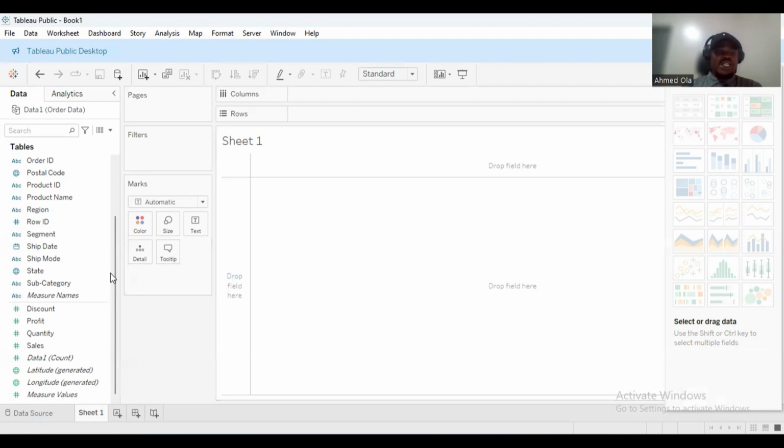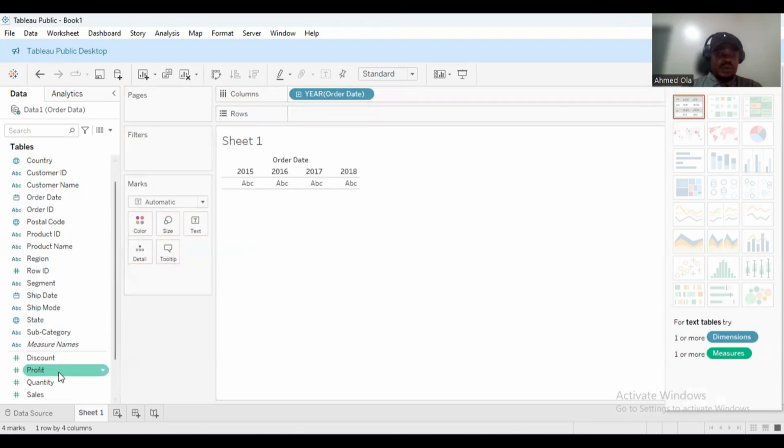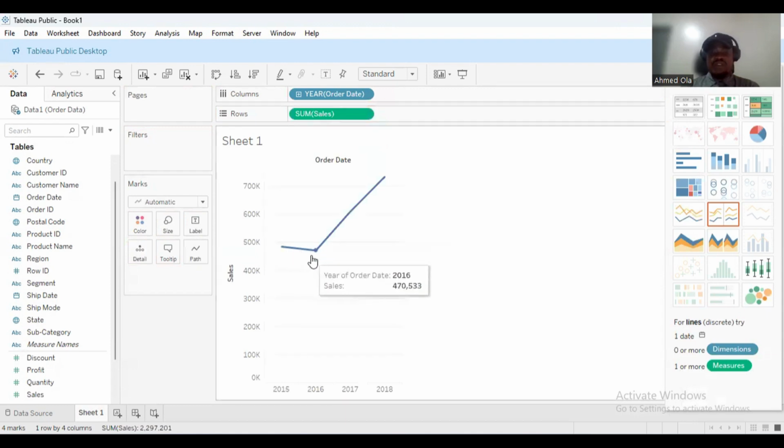Okay, so you can decide to drag the column inside of rows and columns, or you can decide to drag it inside of the canvas here. Whichever one works for you. So I'm going to drag my order dates inside columns, and I'm going to drag my sales inside rows. So you can see I have something like this.